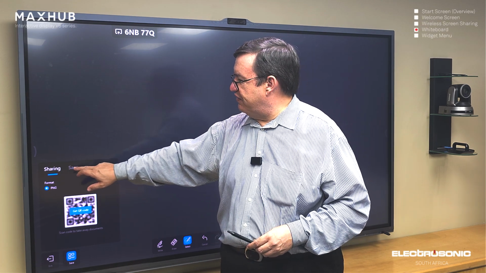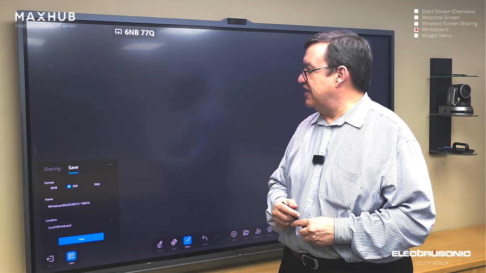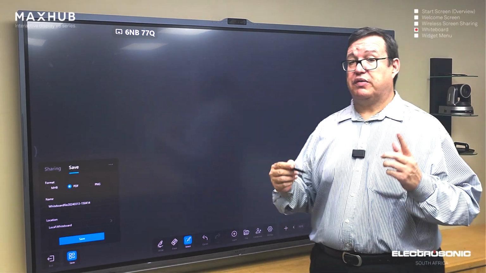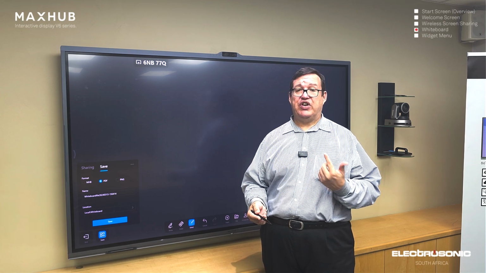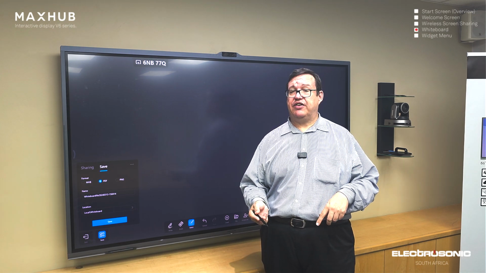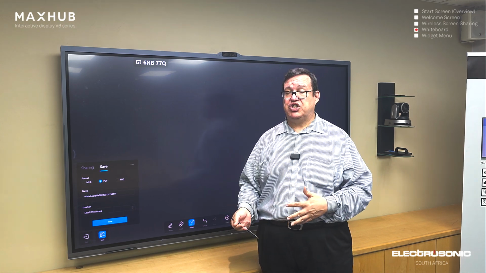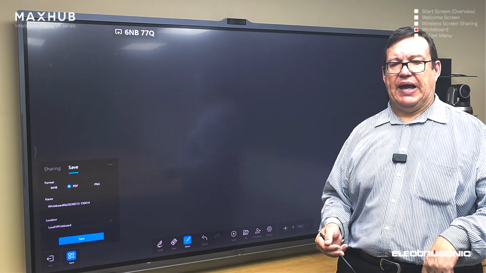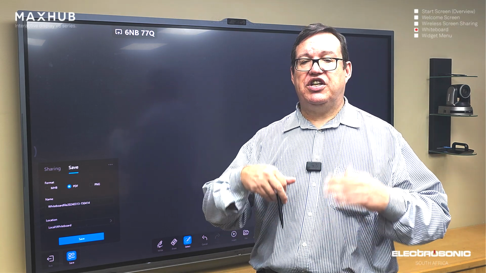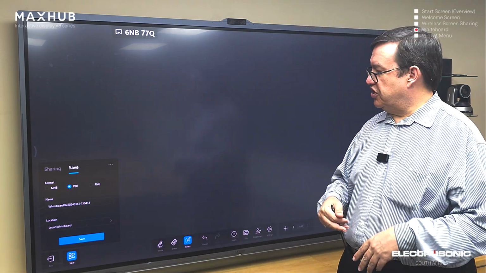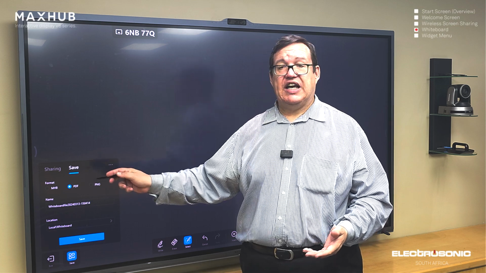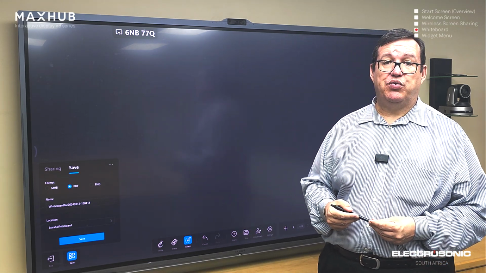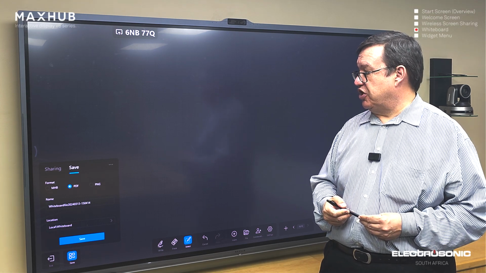I also have the ability to save it as either a MAXHUB board file, which means if you've got multiple MAXHUBs around the country, you fly from Joburg to Cape Town, you can create your whiteboard in Joburg, save it as a whiteboard file, take it to Cape Town, load it on the whiteboard, and continue what you've prepared, which is very powerful. You can also save it as a PDF document or a PNG portable network graphic as an option as well.